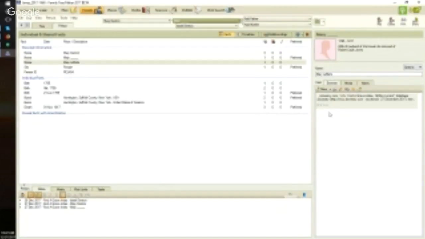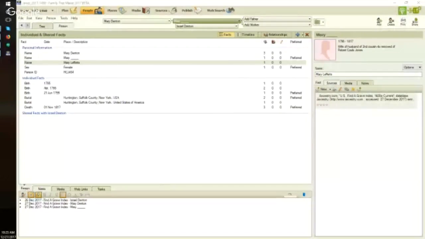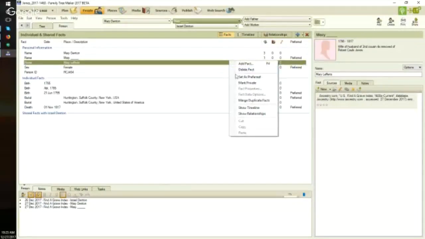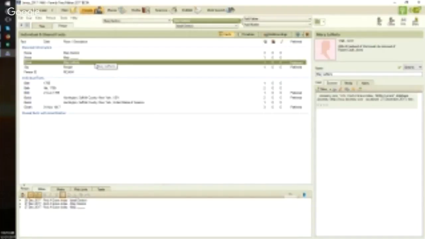I'm going to put a citation to that because that's where I got it from. I got it from this record right here. And I'm going to right click and make that her preferred name because that is her birth name. I did not know it on this record, and I've had 3 records that called her Mary and her married name. So I took care of her name. I now have her birth surname, and now I've got to start cleaning up the dates.